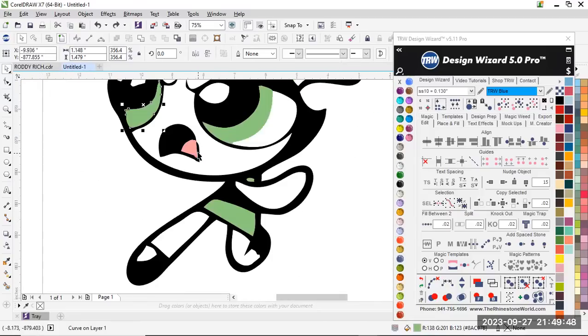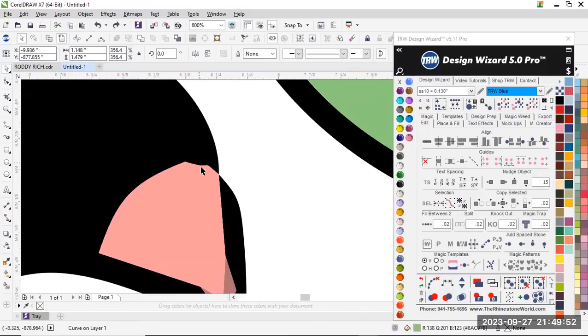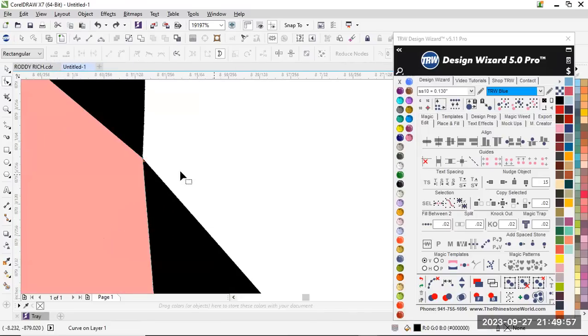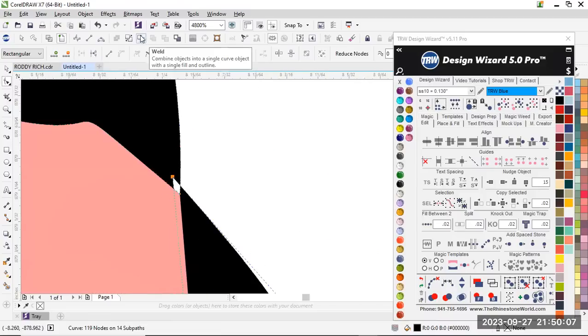All right, we got one more piece to fix in here. I don't like how this separates right here, so we're going to do the same thing. We're going to double click on the black. We brought up our nodes. Want to click on, grab this one, and we're just going to drag this one up into there. It overlaps. So now we can weld it.